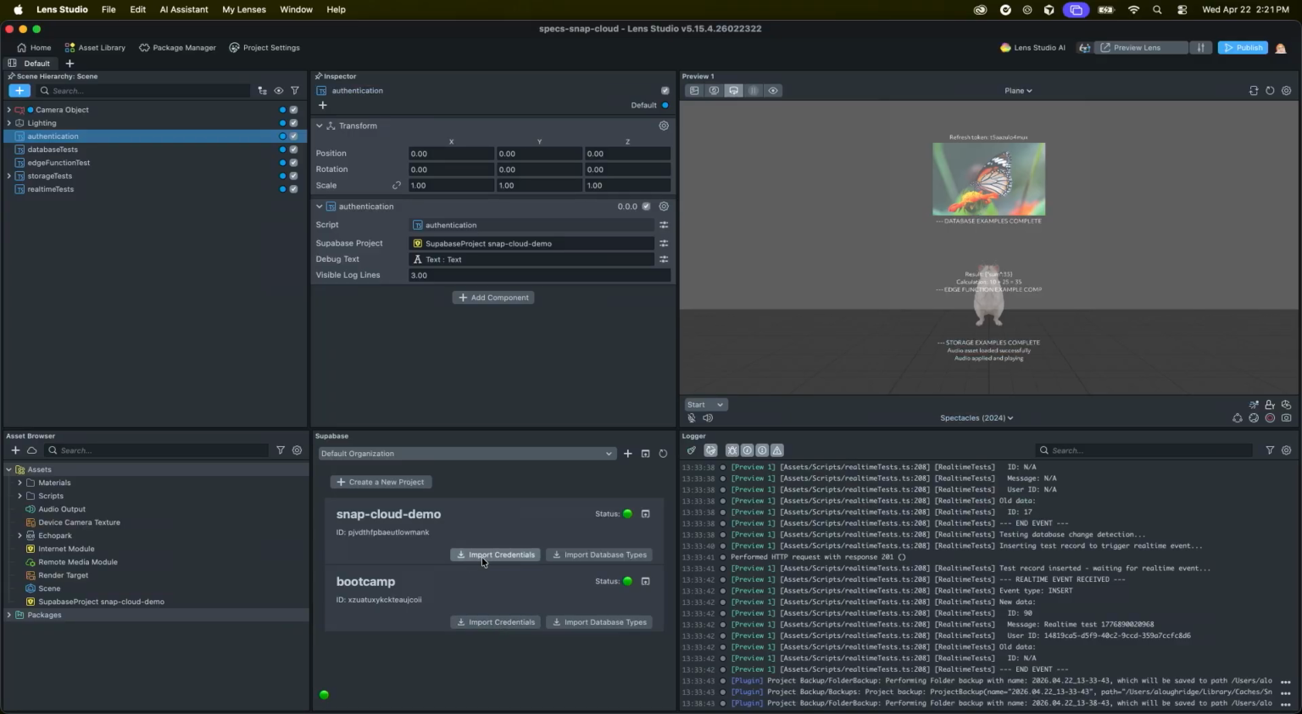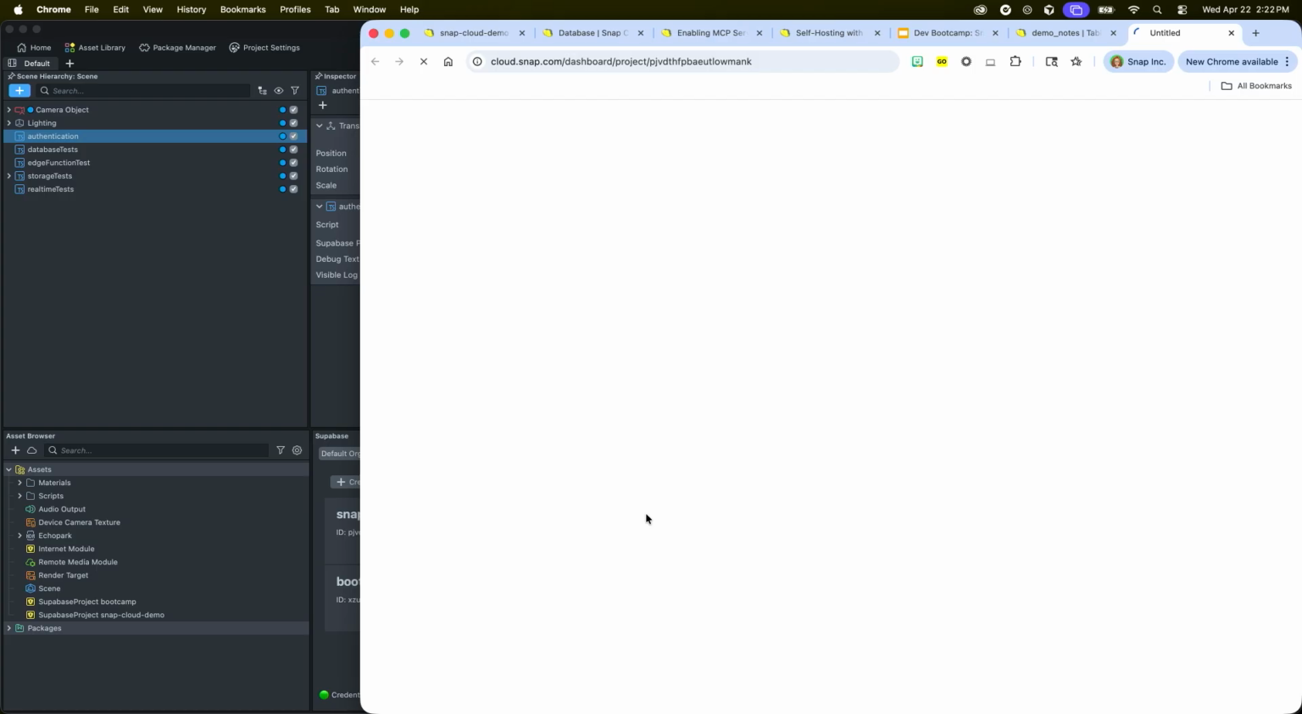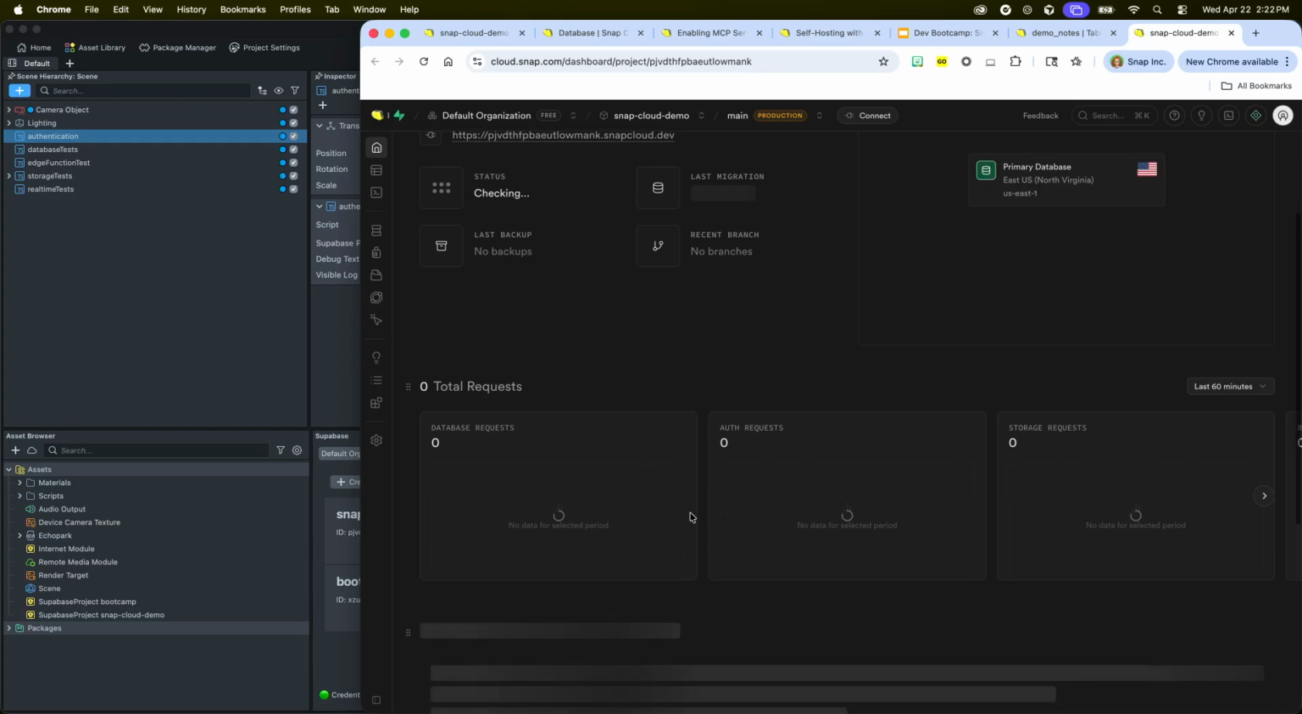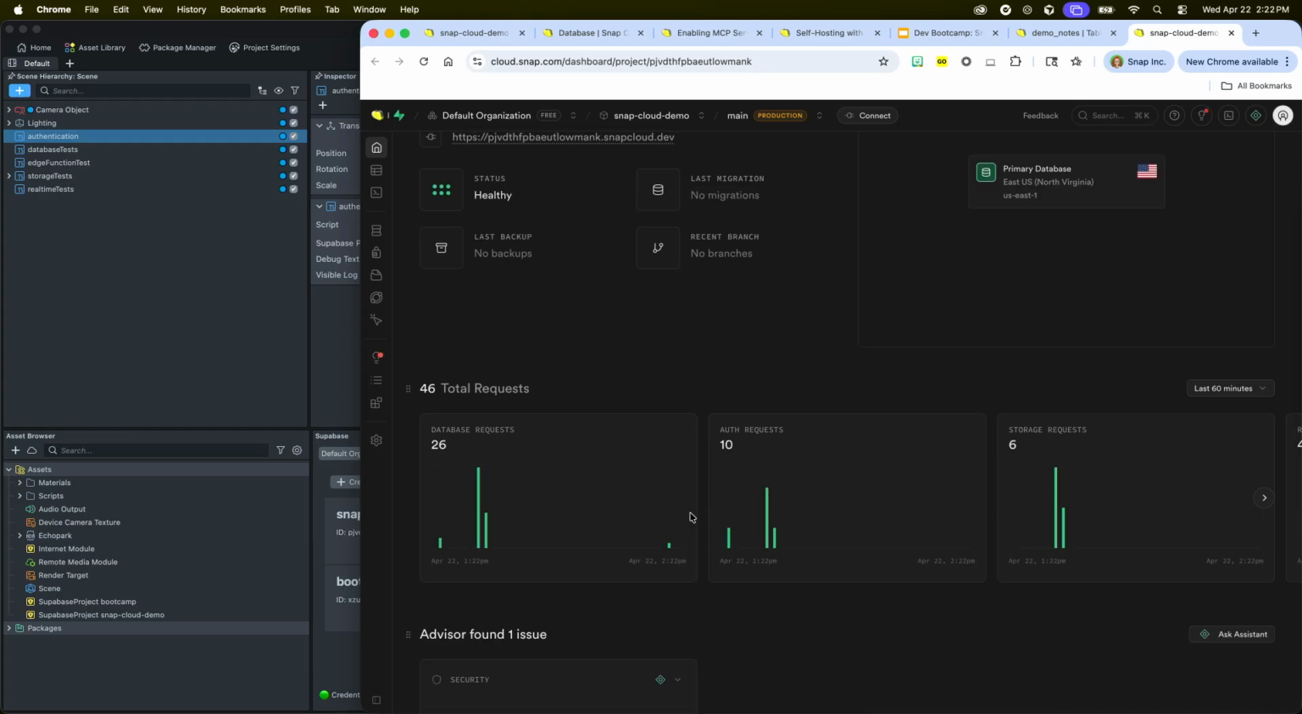When you import your credentials from the project, right here, I have my SnapCloud demo credentials. Those were prior. These are the ones that I just created. And then you basically just drag this asset into your authentication script. This is what all of your services are going to use to send that authentication data with whatever messages you're sending to the database. What's kind of neat here is you can just click right here in order to open your project in the dashboard. And you get almost immediate feedback about what is going on with your project.